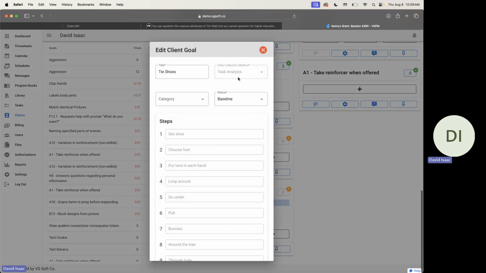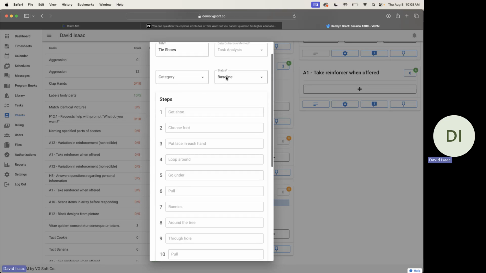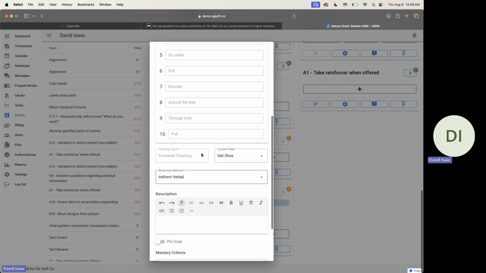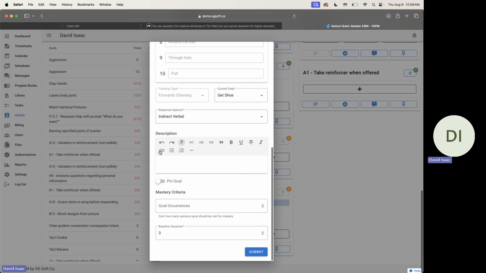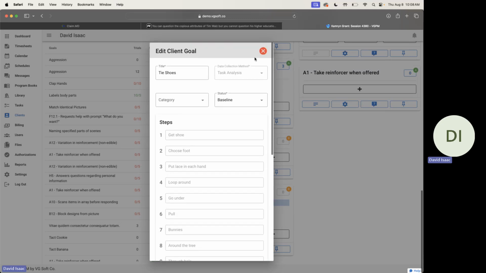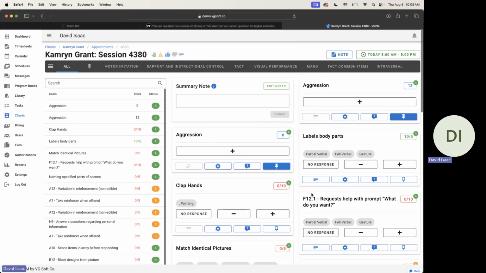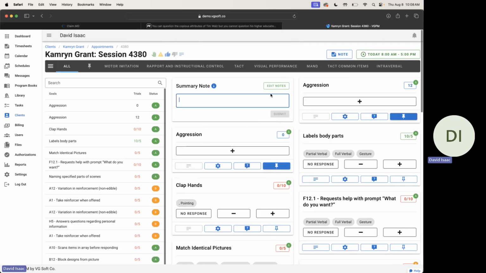So give it a name. You've already selected your data collection. Here's all the steps. We can go forward chaining, backward chaining, or total task, whatever makes sense for your task analysis. We can start on the current step if it's forward. And then we can have all the prompt levels we need, the description if you need one, and then your mastery criteria. And it'll graph on that cumulative graph, or kind of stair step up for you, as you achieve mastery of those individualized steps. So that's what the RBTs are going to see.